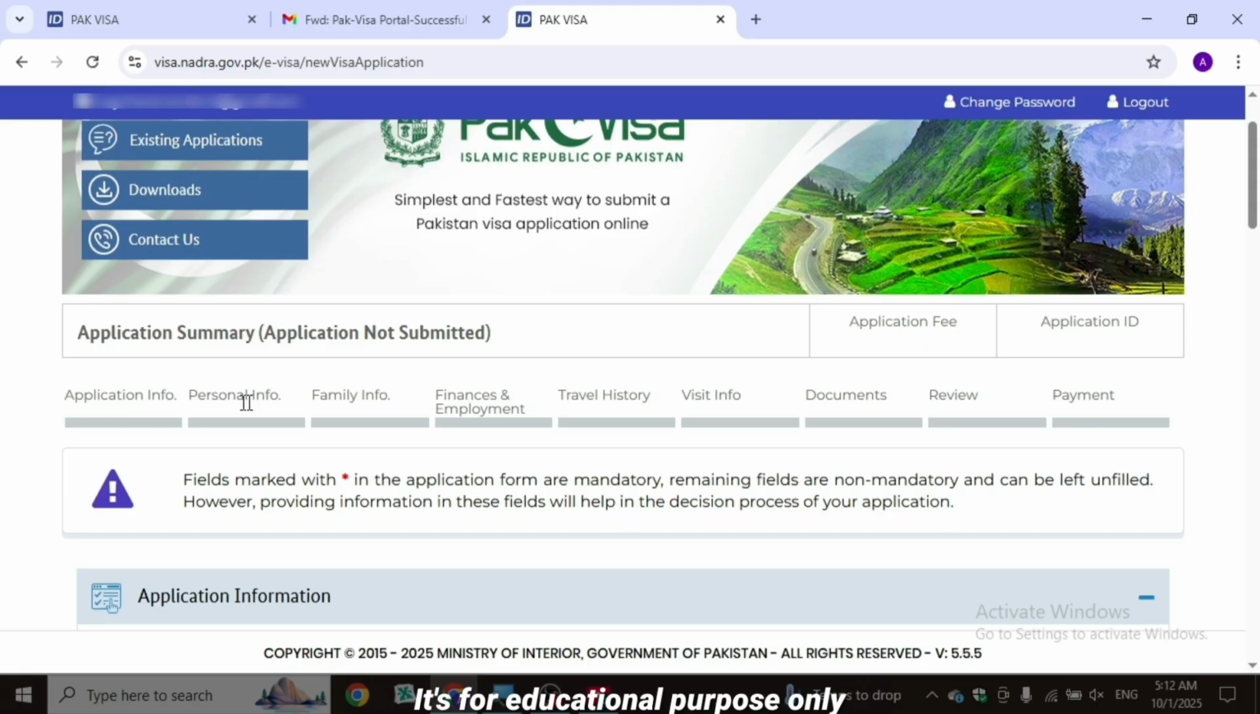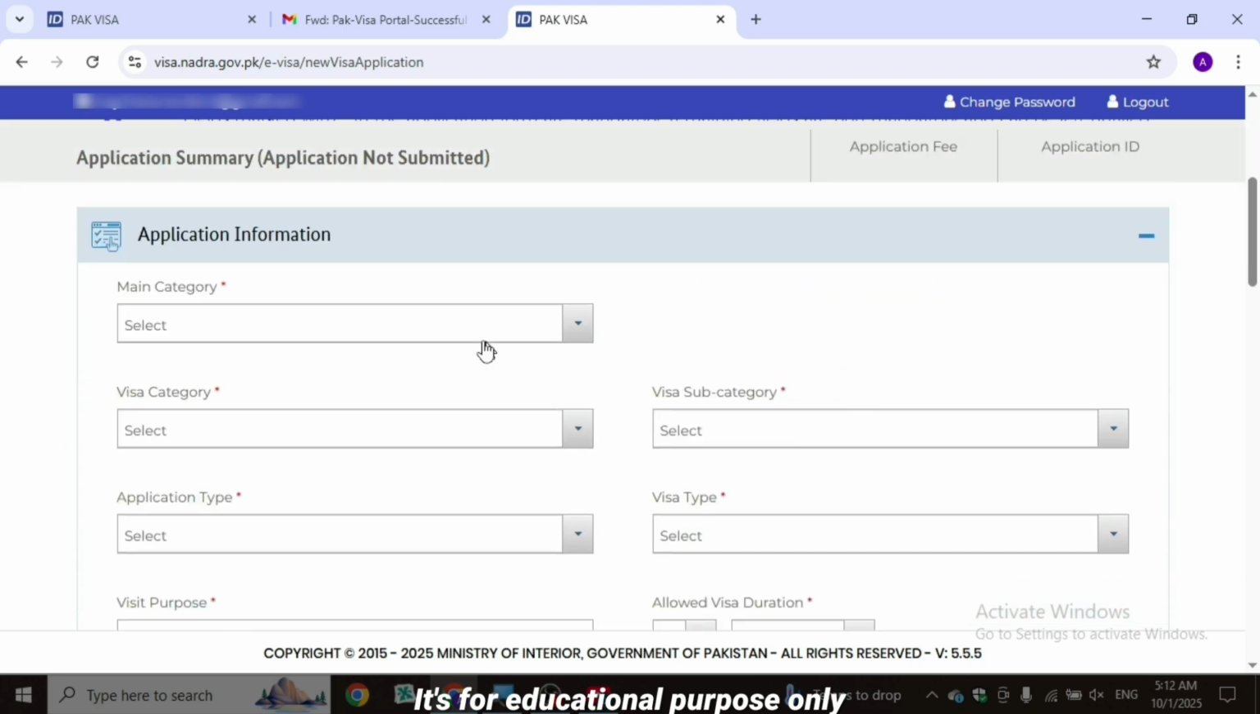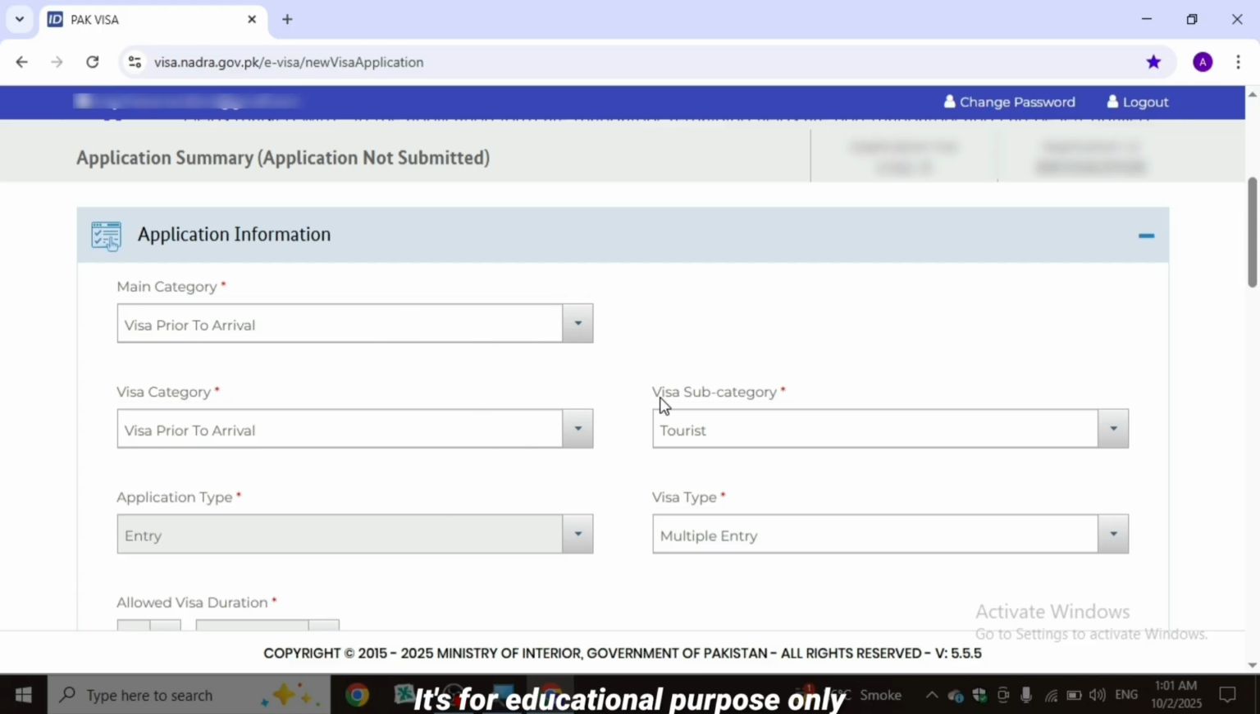And now you can see some steps in front of you. Application info, personal info, family info, then finances and employment, travel history, visit info, documents, review, payment. A lot of things we have to do. First of all, you have this interface, application information.